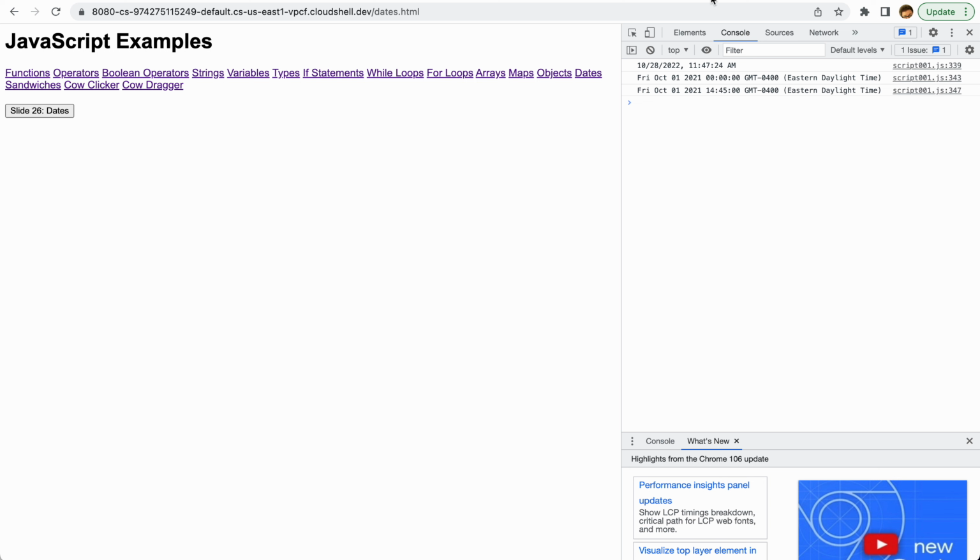So this covers a lot of our different examples, but we'll come back and we'll look at some of these other things that we can do with JavaScript.